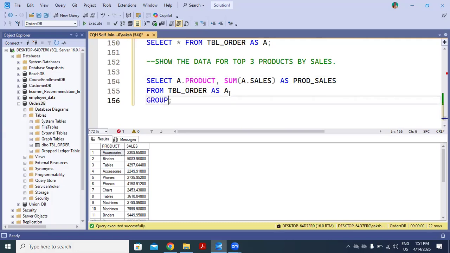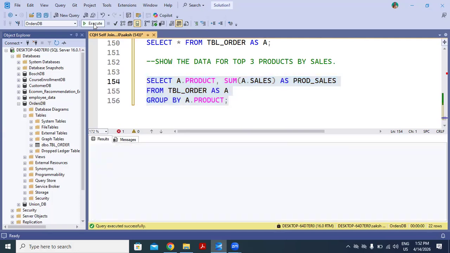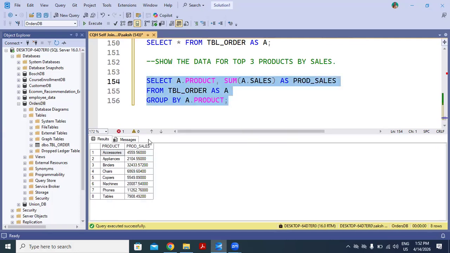And group by the non-aggregated column, which is your product column. So now just select it and execute. So yes, these are your product-wise sales.